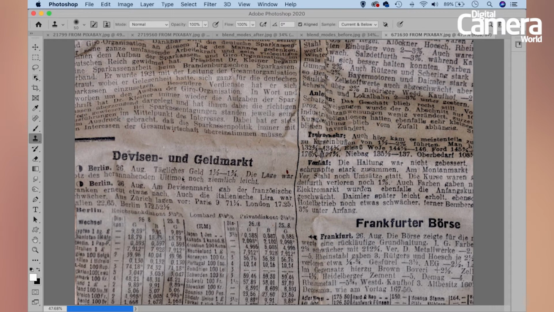Now, these three images here were downloaded from the website pixabay.com, which is a great source for free downloadable images. If you want to use the same image, you just need to search for image 21799, 2719560 and 671630. And they're all available to download for free. So let's get cracking here.